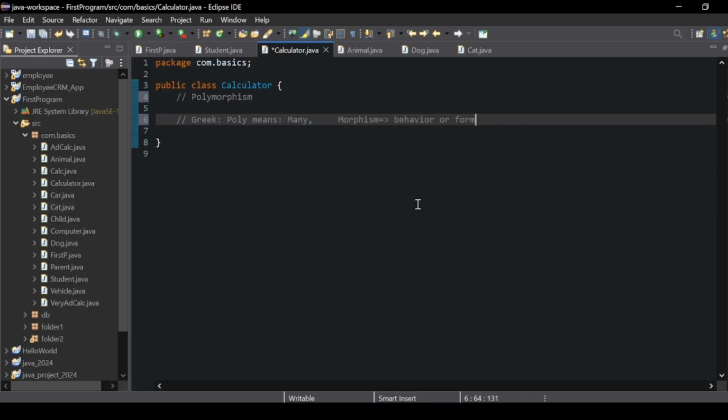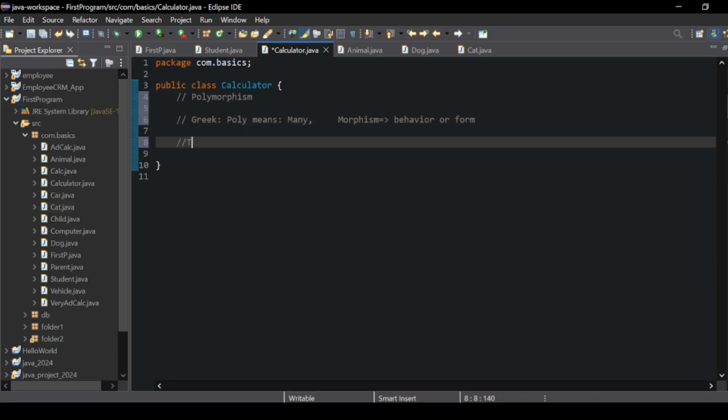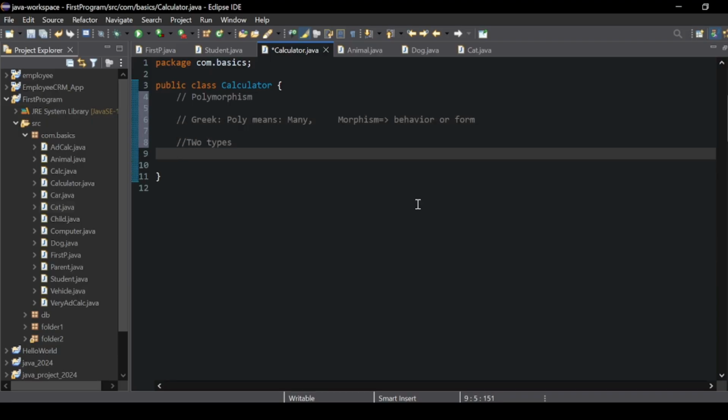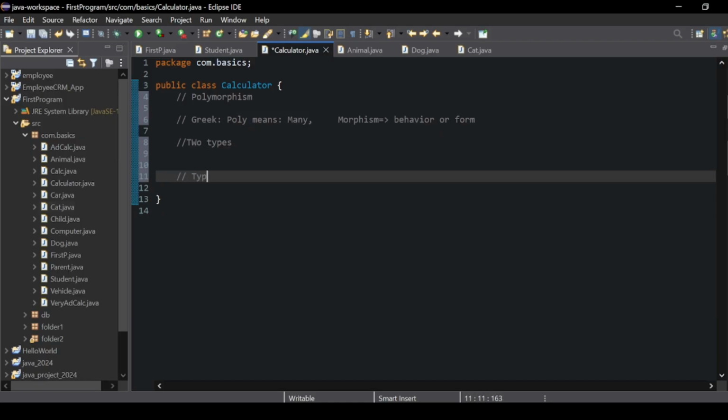So Java has two types of polymorphism. Let's talk first about type number 1, which is called compile time polymorphism, also known as static polymorphism or early binding. In compile time polymorphism, Java decides which version of a method to call at compile time, before the program even runs. This is achieved through method overloading, which we cover in video 22.